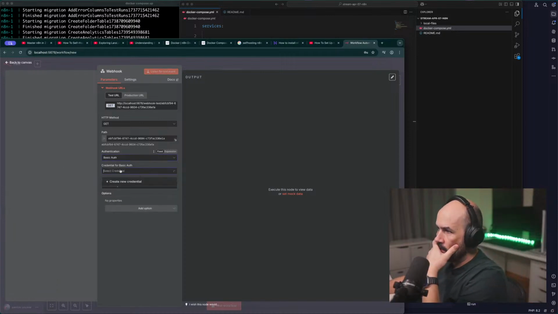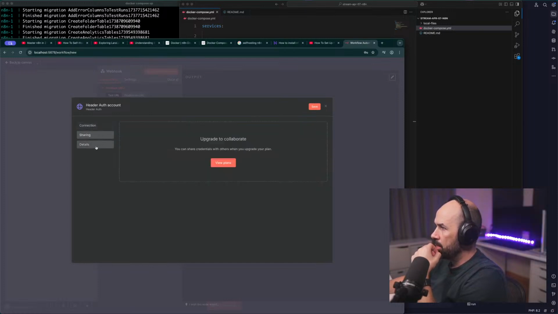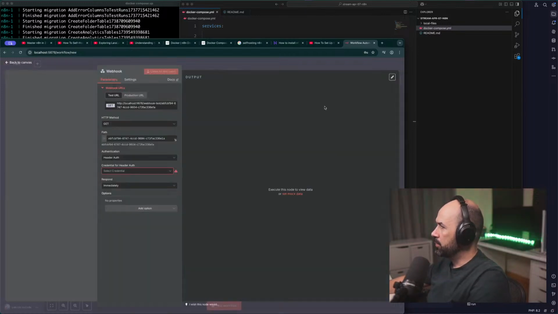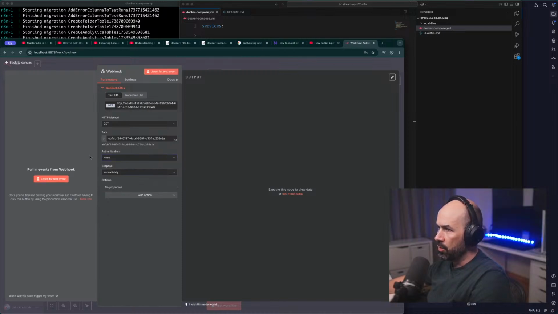Basic auth. Oh, nice. With a credential. Other auth. Sharing credentials. Okay. Name and value. Okay, got it. So this would be the easiest. Yeah, we don't need a... Yeah, so no authentication.